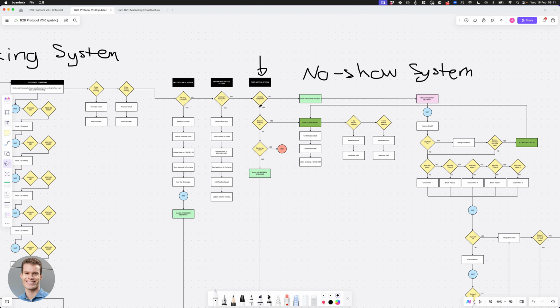If the meeting was completed, amazing. The question was, did you book meeting 2? If you book meeting 2, you have another booking calendar for that. If you didn't, is it marked as lost?